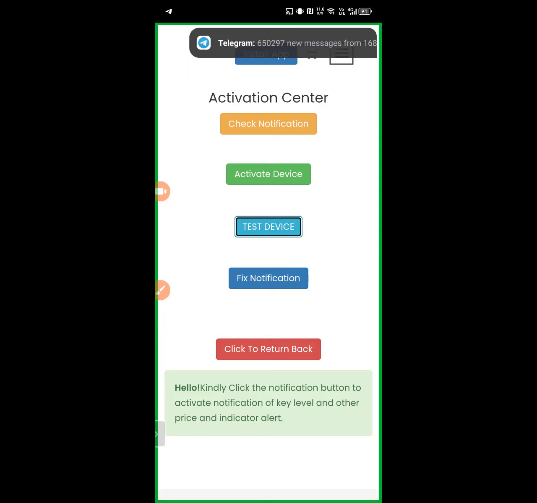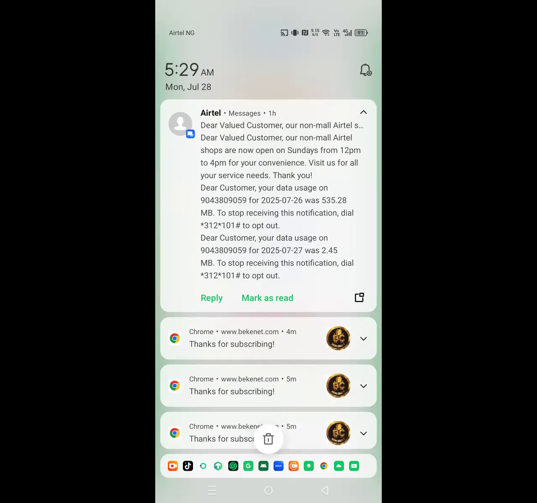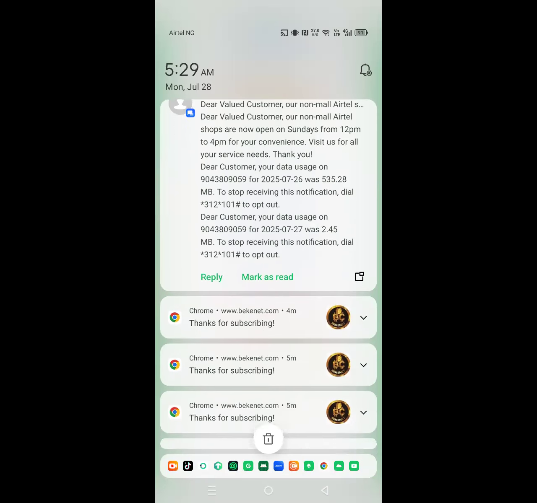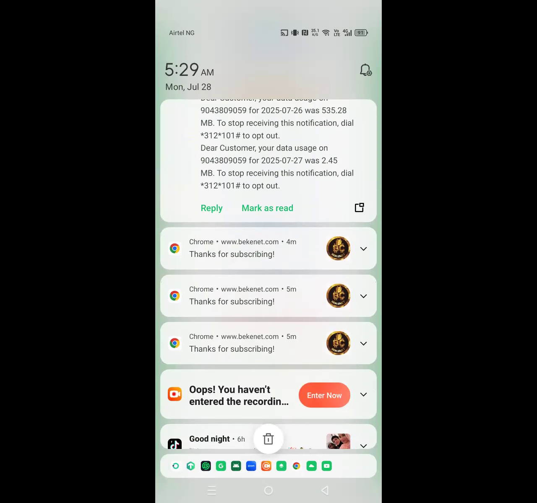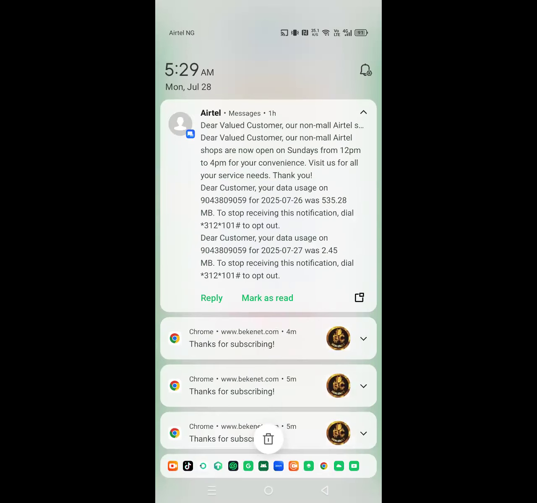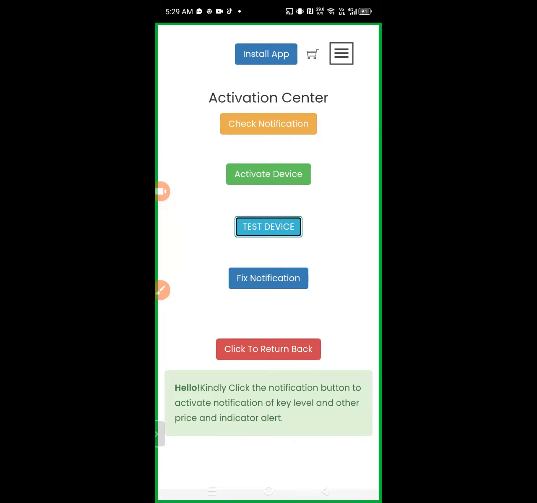Sometimes when my phone has issues, I have to check my software, but I think it's already done. How do I know? Let me just sweep down. So look at it. It's time for subscribing and all of that. All of those notifications came up. So test device. Sometimes if your device stops working when it's supposed to be working, you can always click fix notification.